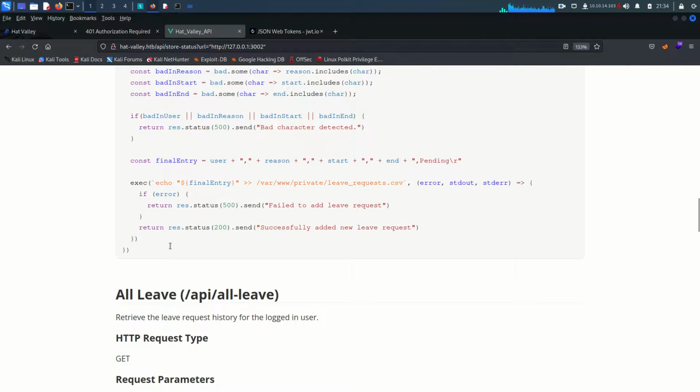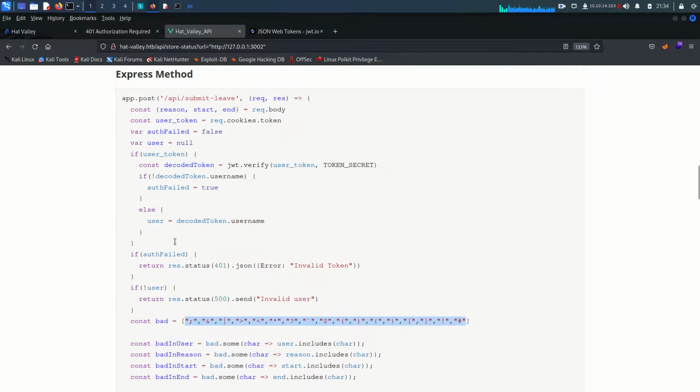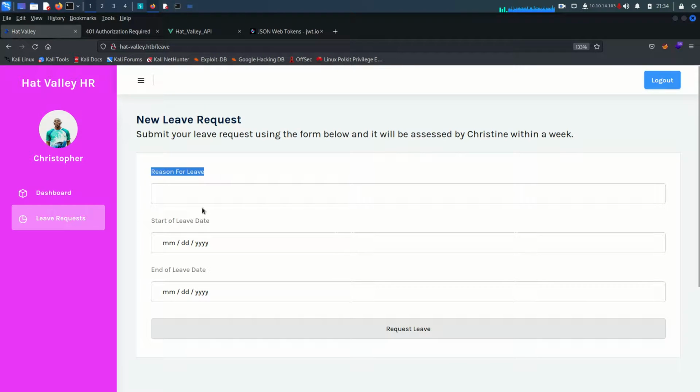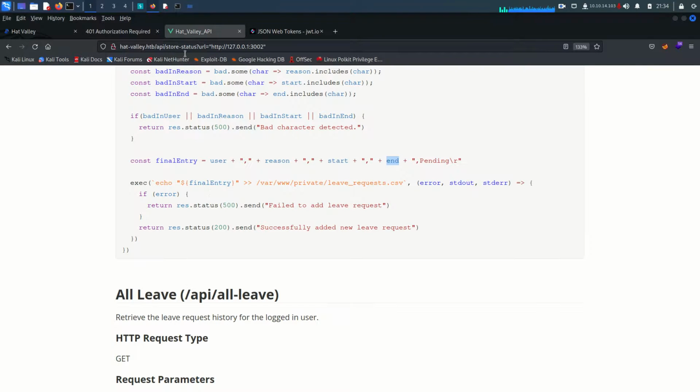Okay. Now here is the thing. In this method of submitting leave, you can see the exec function is used. And it is going to take the final entry, whatever user input, which is going to have username, reason of the leave, and start date and end date. So if you come here, you can see the reason of the leave, start date and end date. So it is going to take everything and it is going to echo that request and then paste it in the leave request.csv file. Fine.